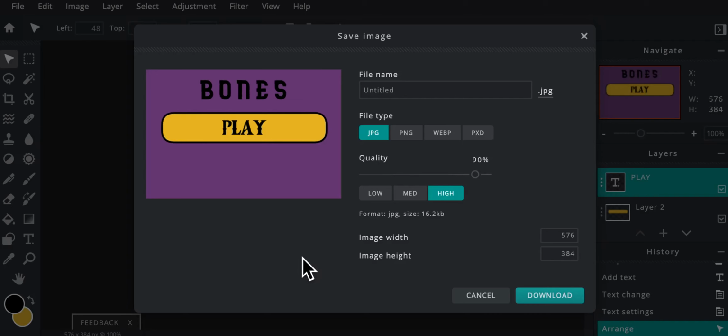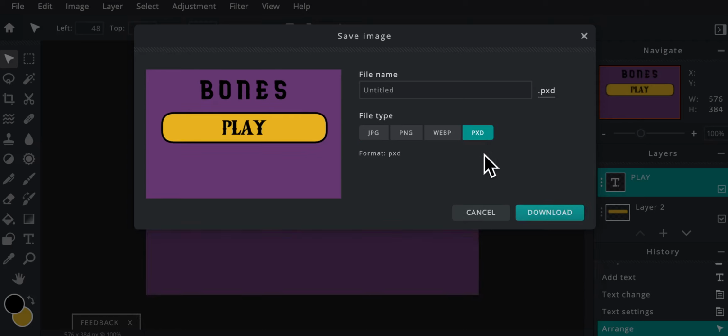And with Pixlr, you generally want to do 2 saves. So the first save, you're going to come down here where it says File Type, and I recommend that you choose PXD. And that means that all of your layers are going to be saved. So I'm going to change the file name to Main Menu, and it's going to be Main Menu.pxd.